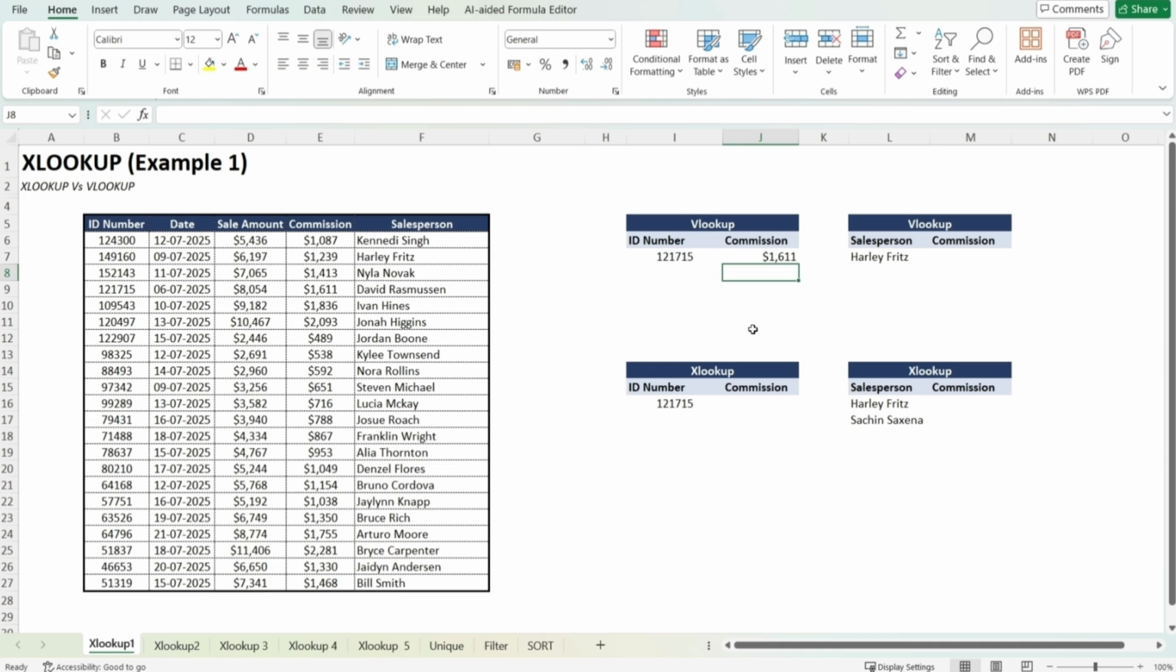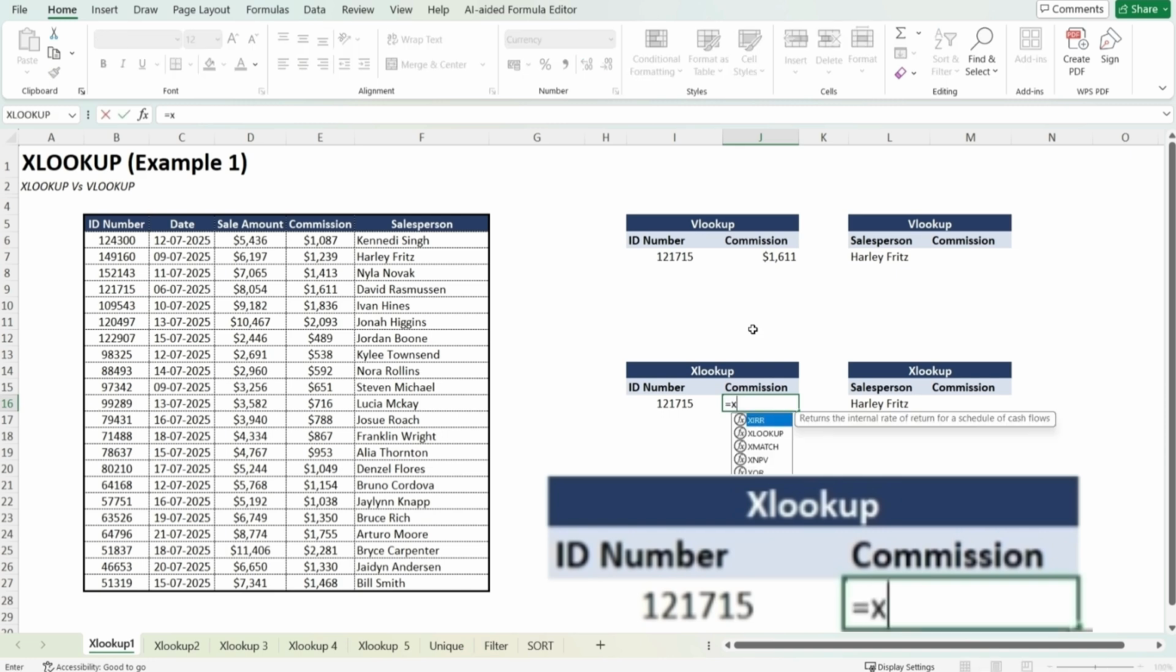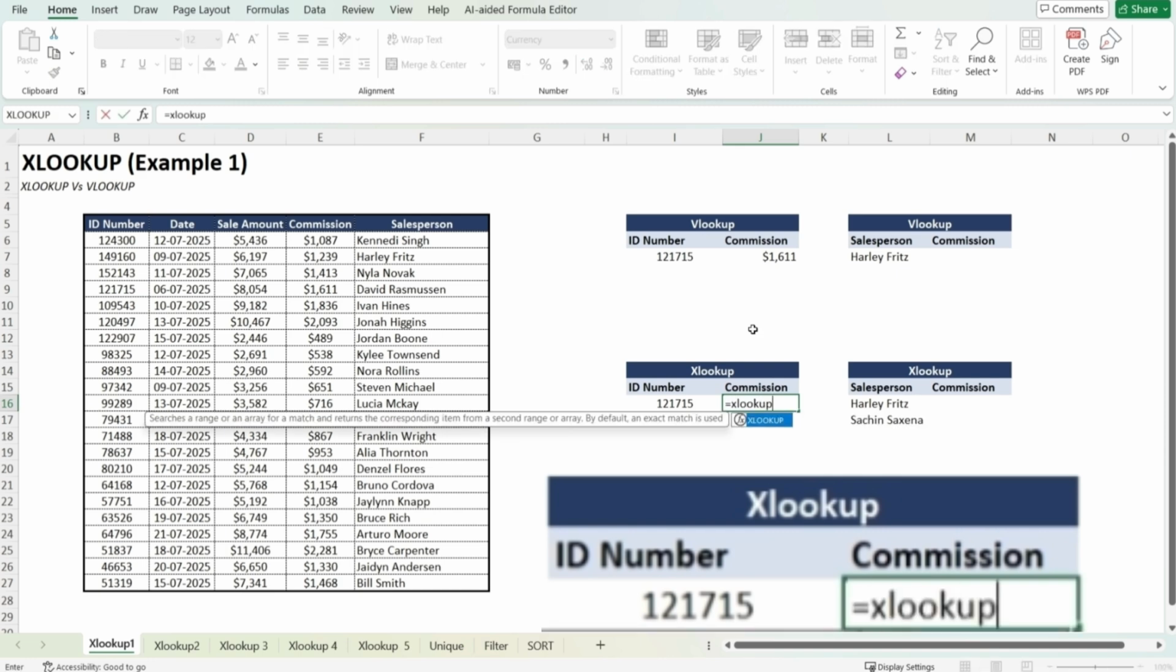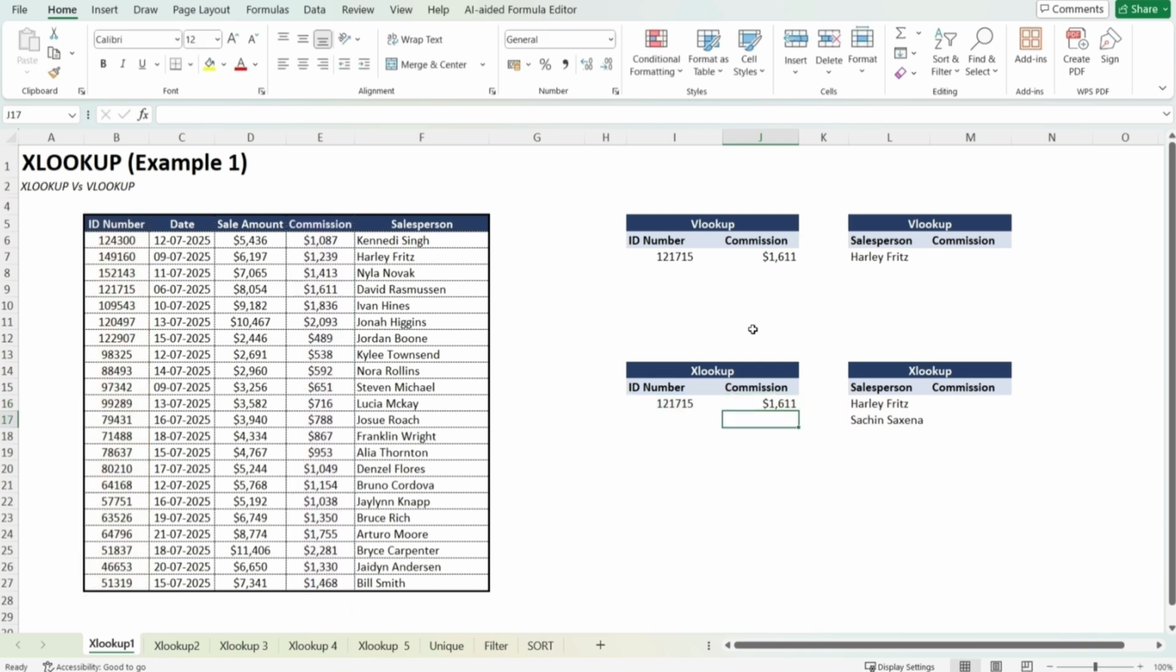Let's see how we can use the XLOOKUP function. To use the XLOOKUP function, we will type is equal to XLOOKUP, bracket open, the lookup value is the ID number. The lookup array is the range with the ID number. So we'll press Control, Shift, and down arrow key to select the column with the ID number, comma. The return array is the commission. So again, we'll select the column with the commission data and then close the bracket and enter. So we get the commission earned by ID 121715.